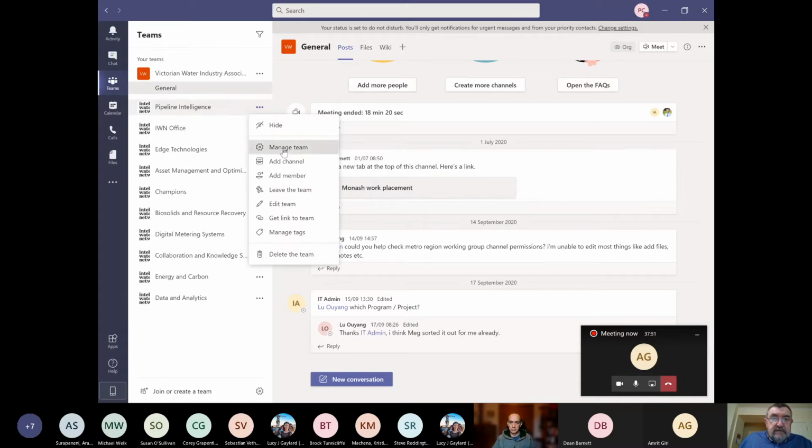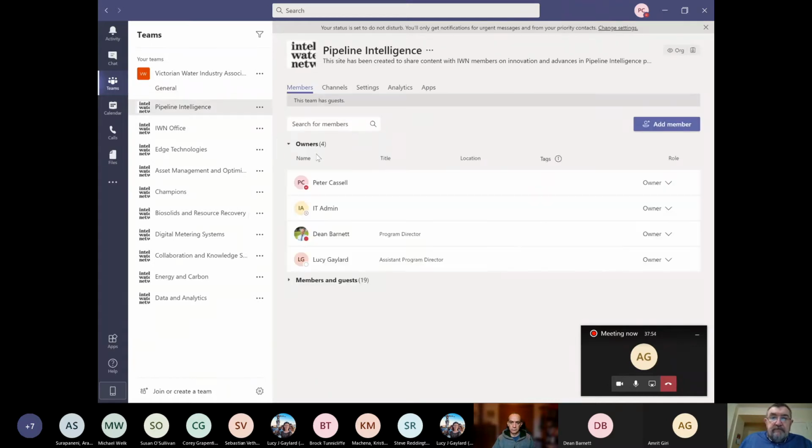One second. Okay, so as you see here, we've just gone to manage the team environment, and I'm looking at the members, and you can see that at the moment, Pipeline Intelligence, I'm listed as an owner, IT Admin's an owner, Dean Barnett's an owner, and Lucy's an owner. And if you click there, you can just nominate them as owner or member, and it's that easy.